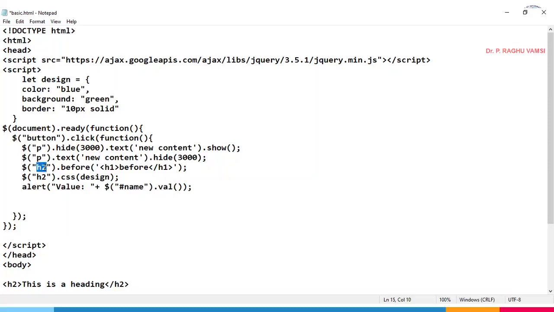The h2, that is heading 2, has "before" in h1 before it. That means we are going to place this before the h2 type of content that we write in the HTML. And h2.css of design means that particular h2 will be displayed with the CSS that we have included here, that is design. Color blue, it will be changed to blue, background will be changed to green, and border will be changed to 10 pixel solid.